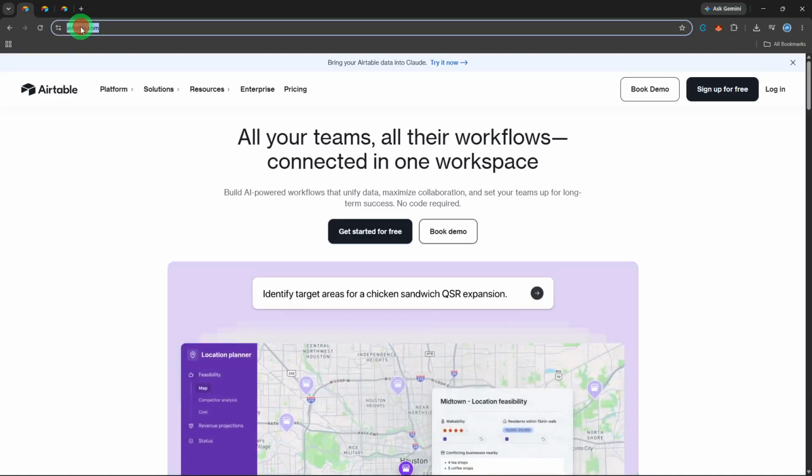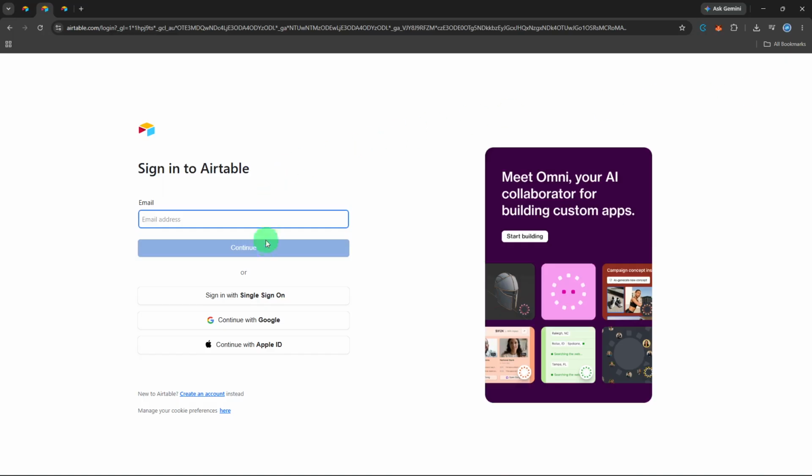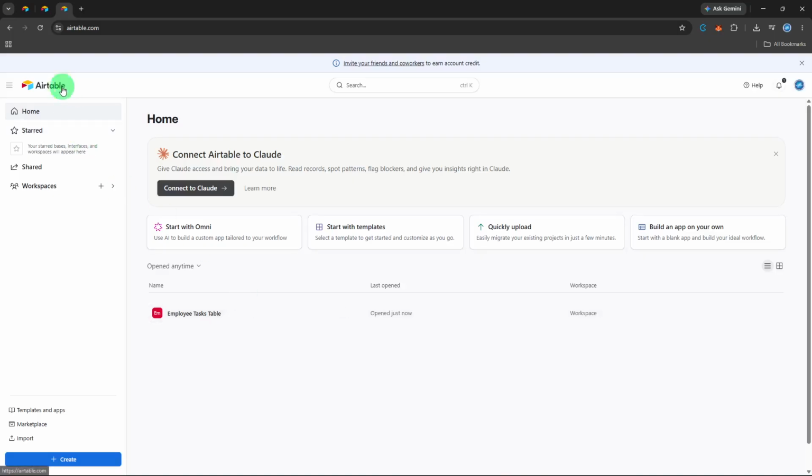First, open up your preferred web browser. Once it's loaded, head over to the Airtable website and click the Login button in the top right corner. Enter your credentials to access your workspace. Once you're in, locate and open the specific base you want to edit.